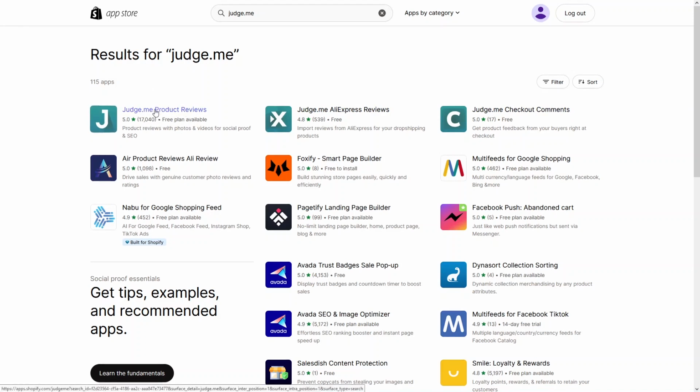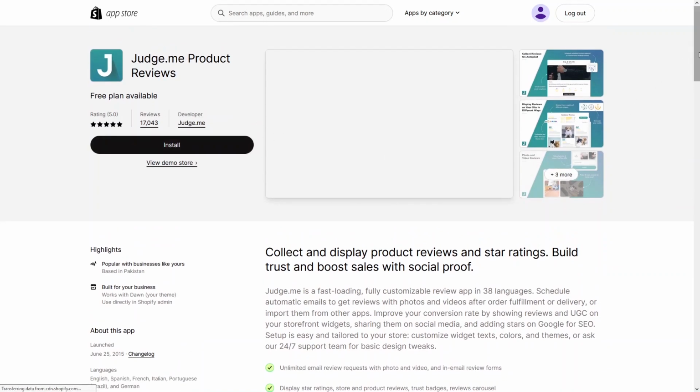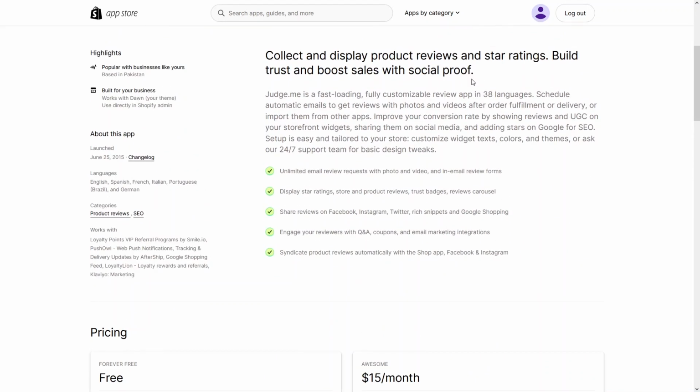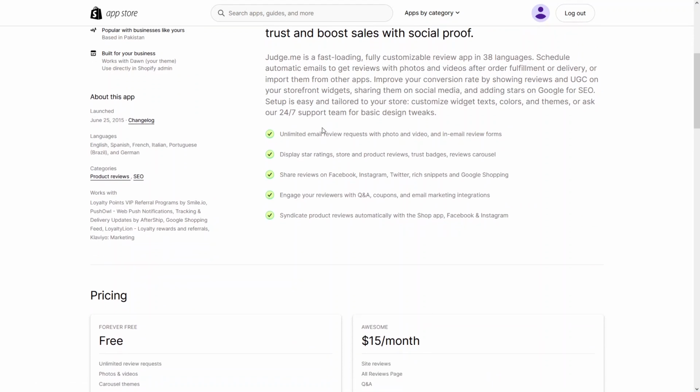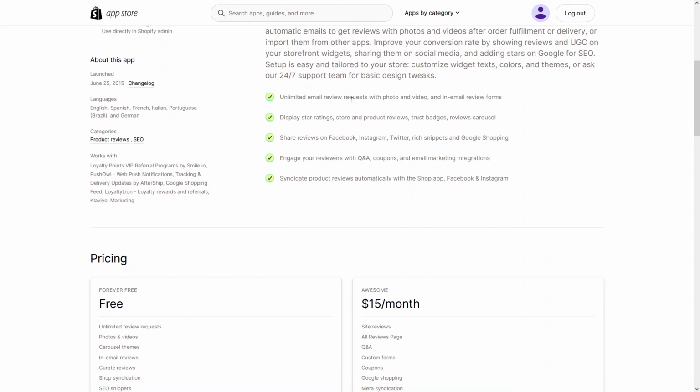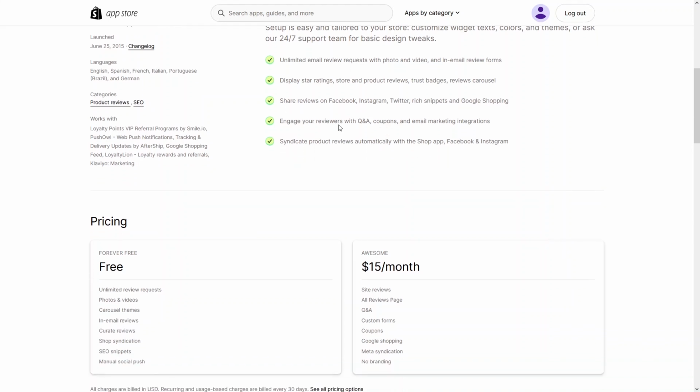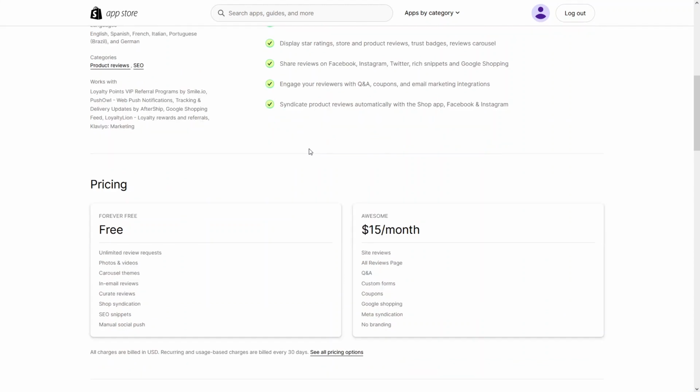Okay, so let's click here, and it does have a free plan available. Let's learn more about judge.me here. It collects and displays the product reviews and the star rating. So what do we get by installing this? We can get unlimited email review requests with photo and video, and we can display the star rating, store and product reviews as well. We can share the reviews on Facebook, Instagram and Twitter, and we can engage our reviewers with Q&A. And lastly, we can syndicate the product reviews automatically with the Shop app.